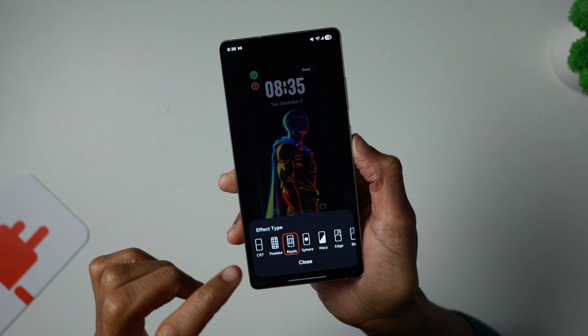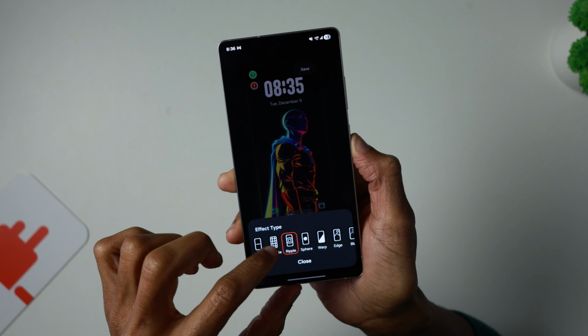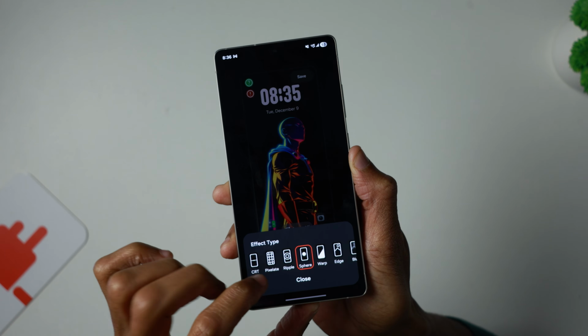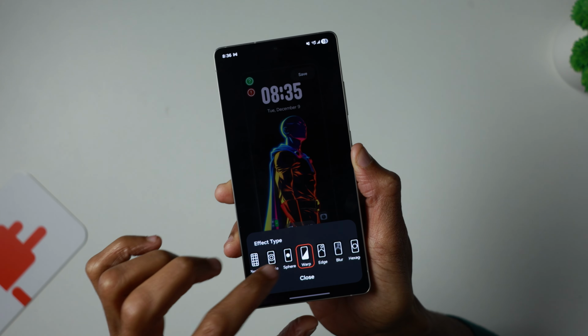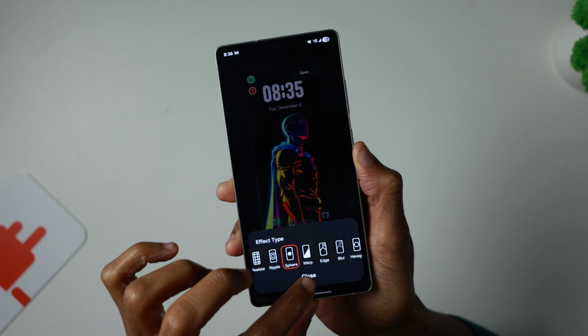You can just try to figure out which one looks really cool. I actually like that ripple. That ripple looks really cool. I also like the sphere. Let's do edge. That's the warp. Yeah, I'll take the sphere.